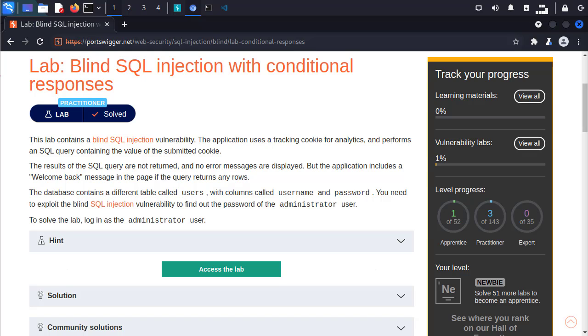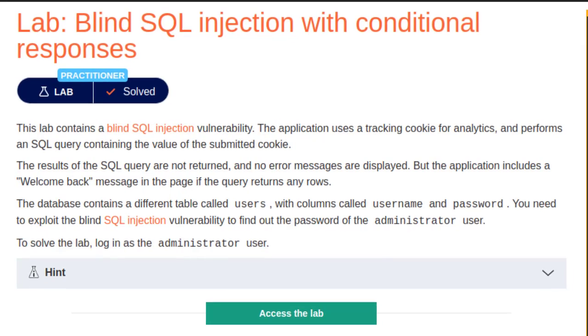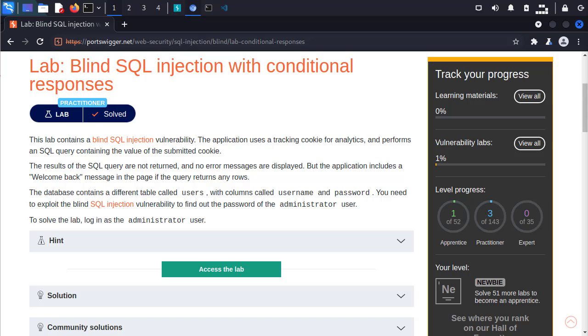Okay, once you're logged in, we're going to take a look at the blind SQL injection with conditional responses challenge. In this scenario, we're told that there is an SQL injection vulnerability in a tracking cookie that we need to exploit. They also tell us that we can identify when the SQL injection worked by looking for this welcome back message. Finally, our goal here is to log into the application with the administrator account credentials. So, with all of that out of the way, let's see how we can do this.